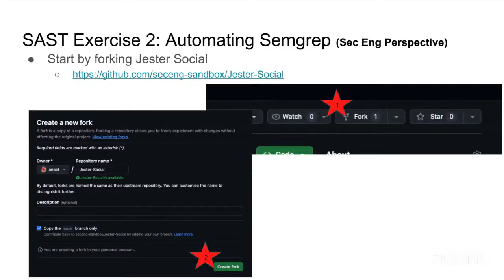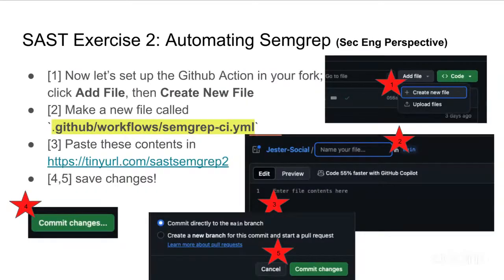Okay, since we got a bunch of people who have cloned this repository, we can keep going. So what we're gonna do now is set up the automation. This is from the perspective of the security engineer. So this is you on your first day setting up Semgrep.